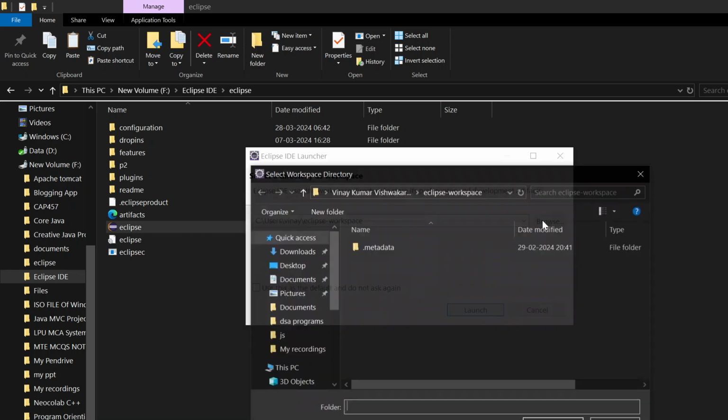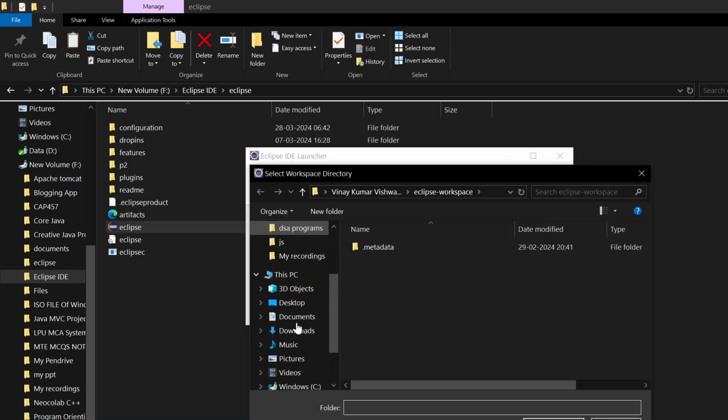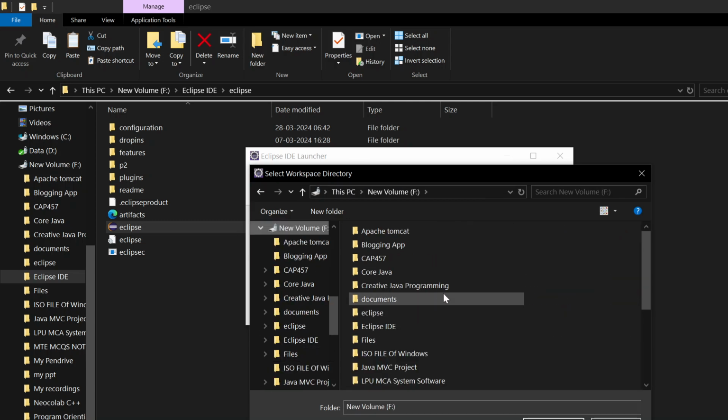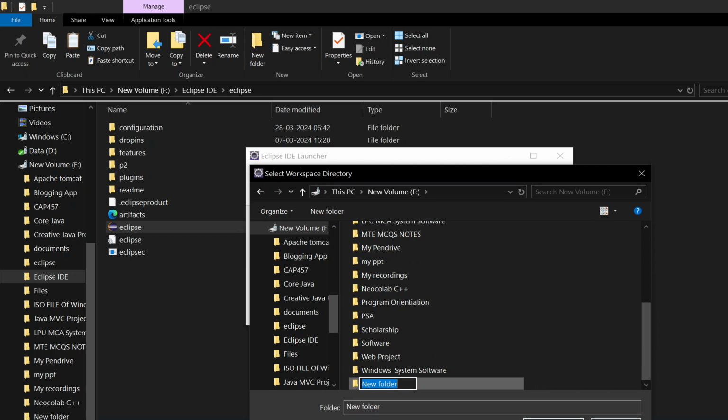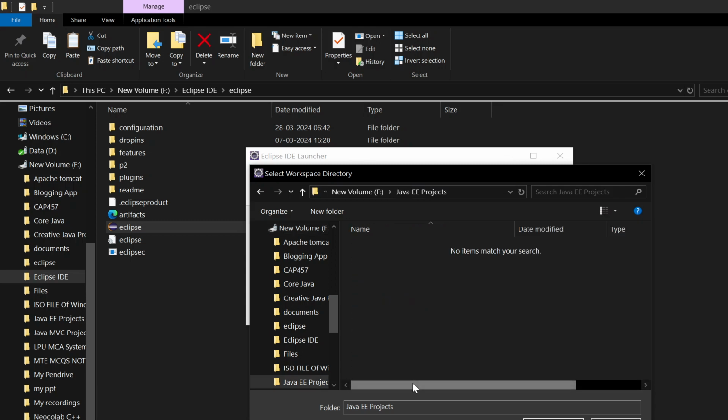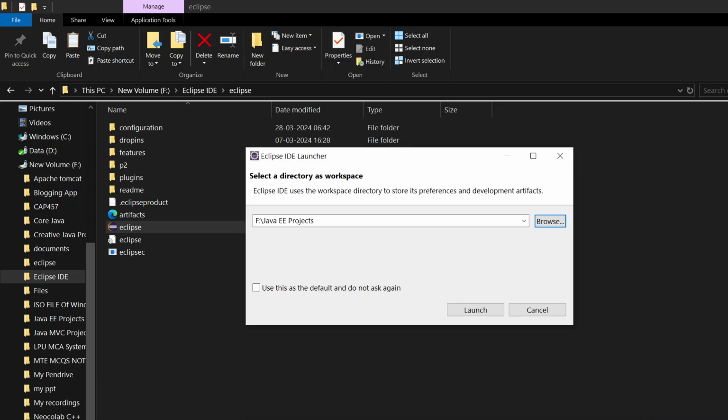So I will change this workspace. I will create a new folder in my drive. Just right click, new folder, Java EE programs projects. Select the folder, launch.